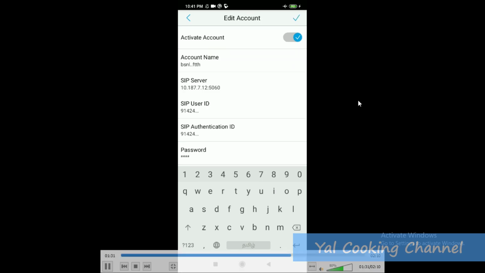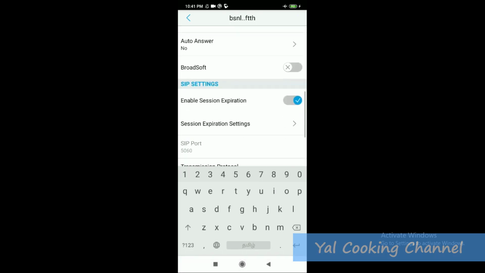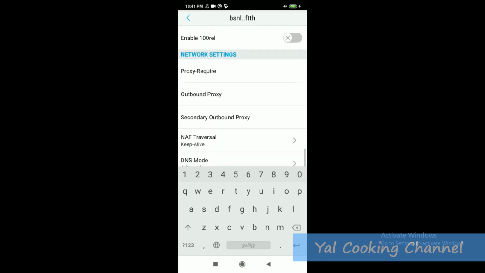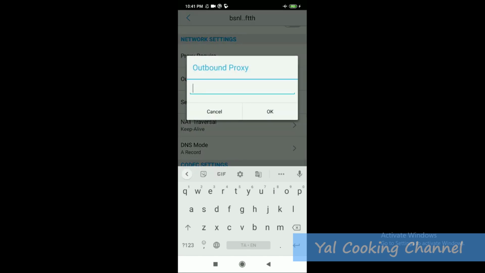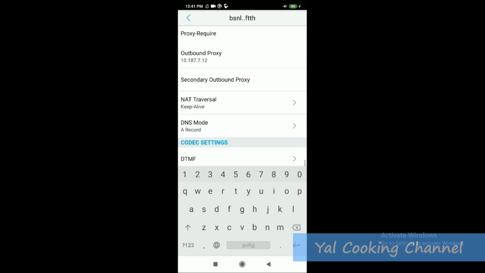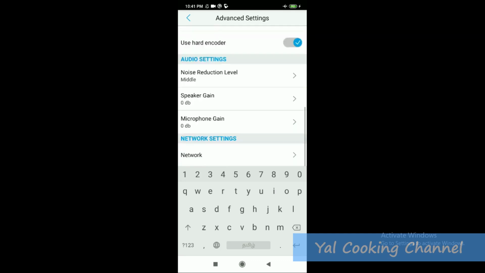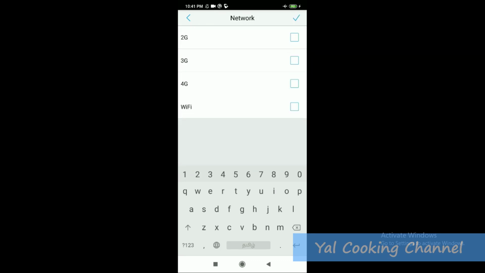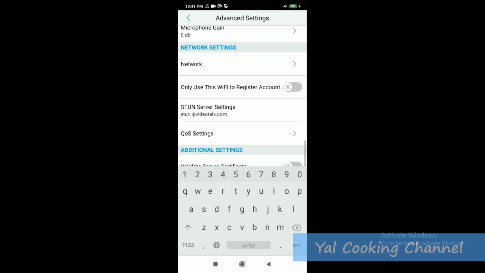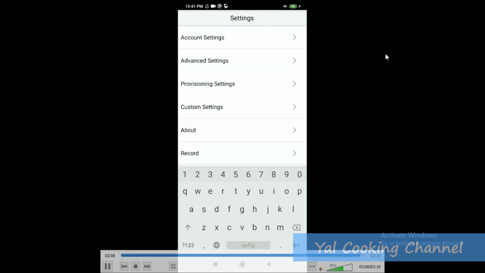Click the account again, scroll down, add outbound proxy as the SIP, the same SIP server IP. Click OK. And go to advanced settings, click network, make sure that only Wi-Fi has been enabled. And that's all.